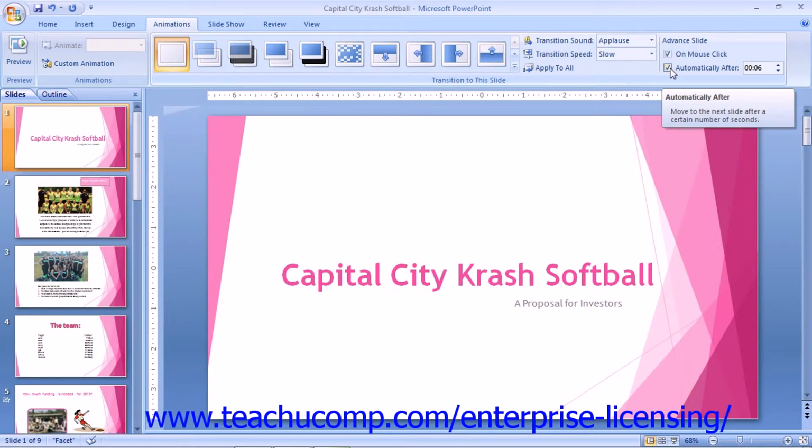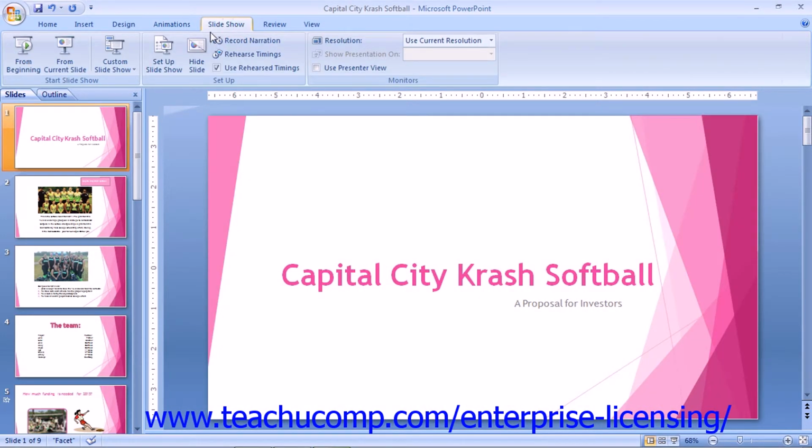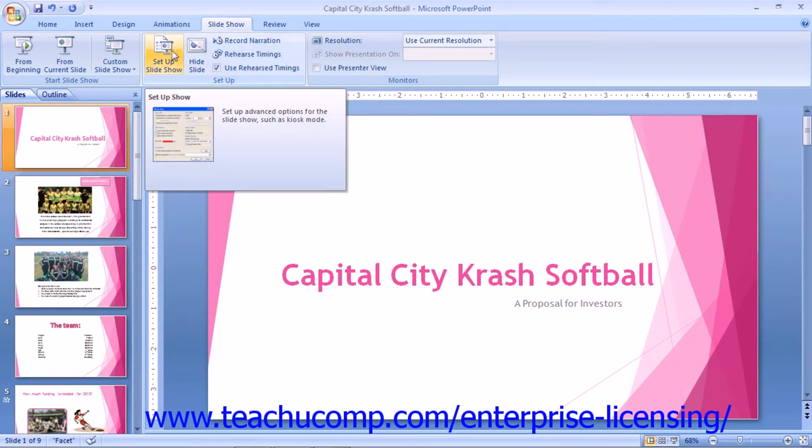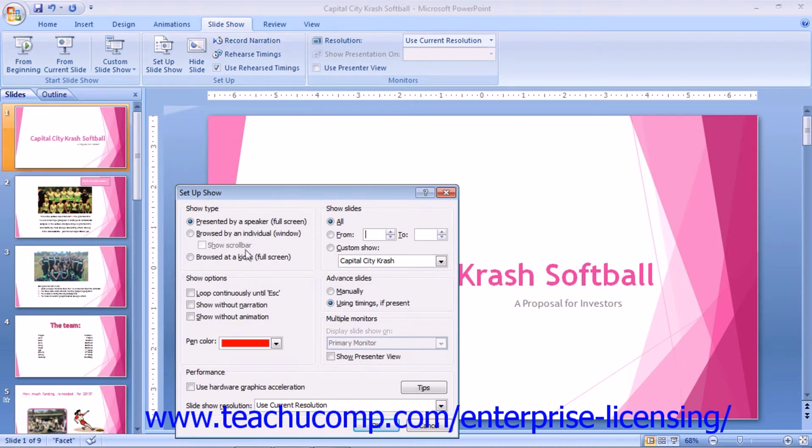If you check the checkbox for Automatically After, you will need to enter a time duration into the small spinner box provided. You must also make sure that the Use Timing If Present option is checked in the Set Up Show dialog box for your presentation. You can check on this by clicking the Set Up Slide Show button located within the Set Up button group on the Slide Show tab within the ribbon.